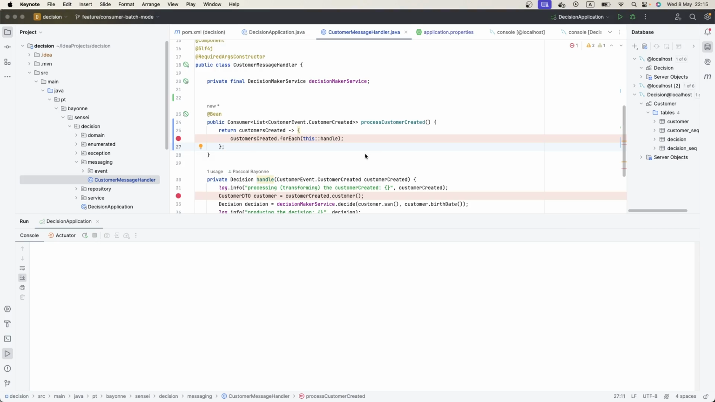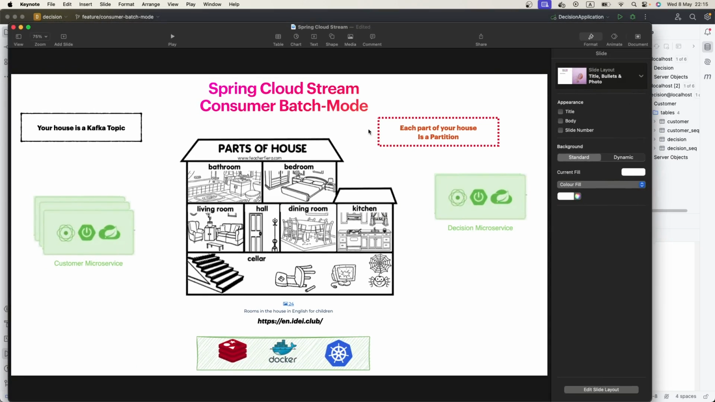But before that, let me go back to our presentation and talk about partitions. If you remember, guys, we were talking about partitions and you understand the concept of partitions, right? So for example, if you have a topic, the topic is your house and a partition is each, let's say, part of your house.